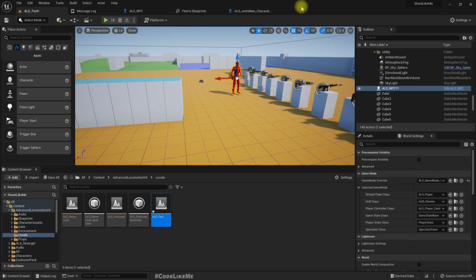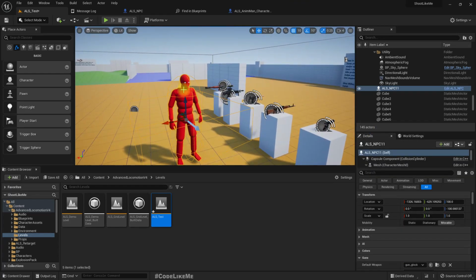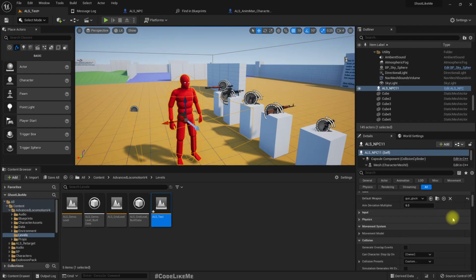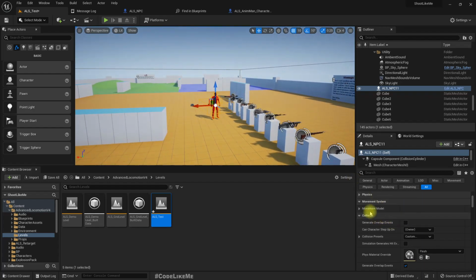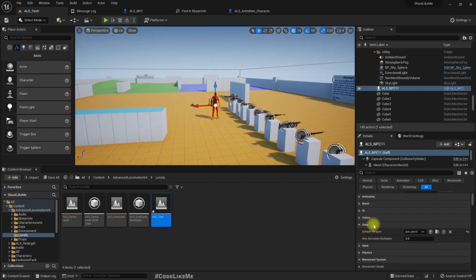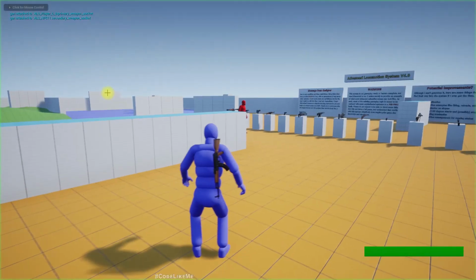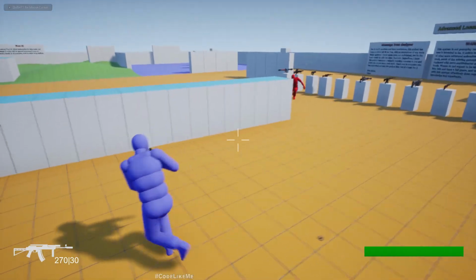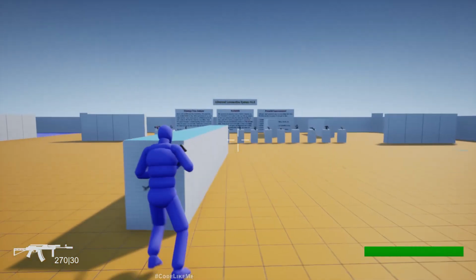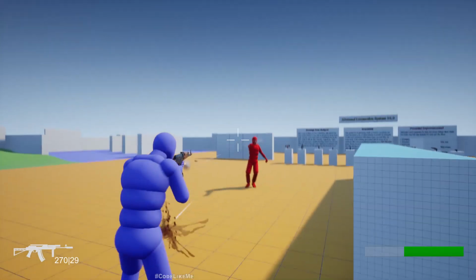Right, so at the moment both NPC characters and player characters can have only one weapon in the beginning. And that is defined under the gun's default weapon. So if I play the game, here you can see player also have only one weapon, and the NPC character also have only one weapon.